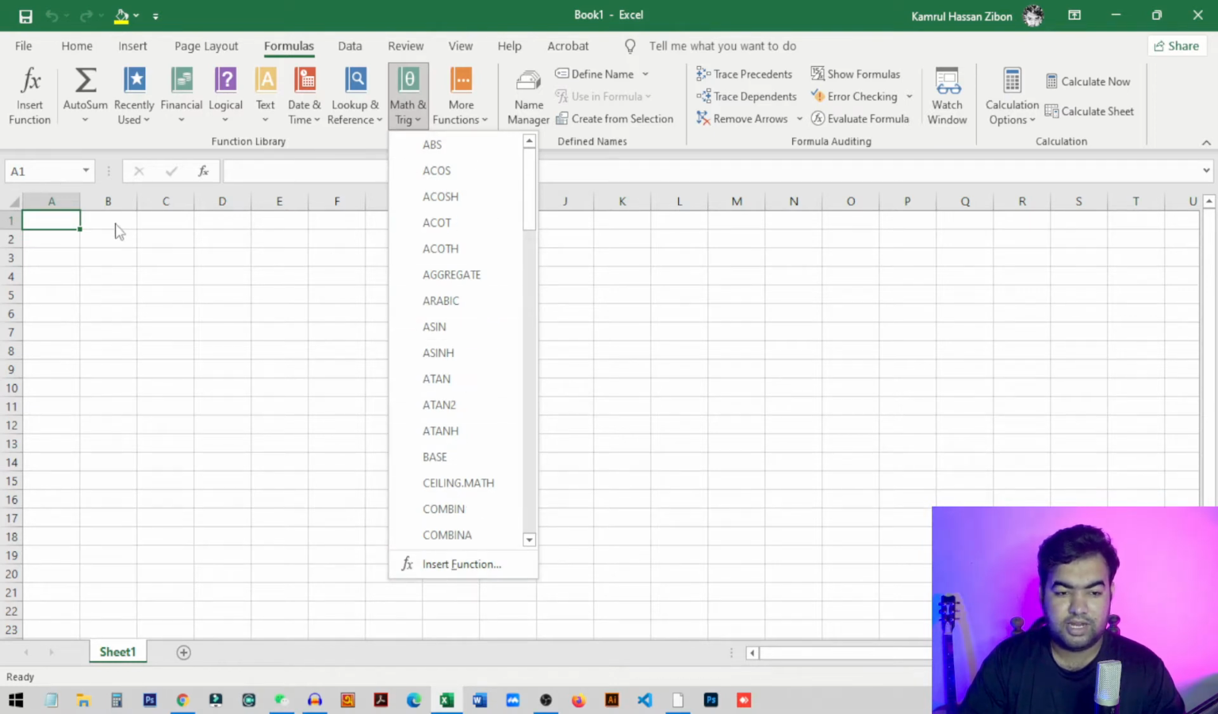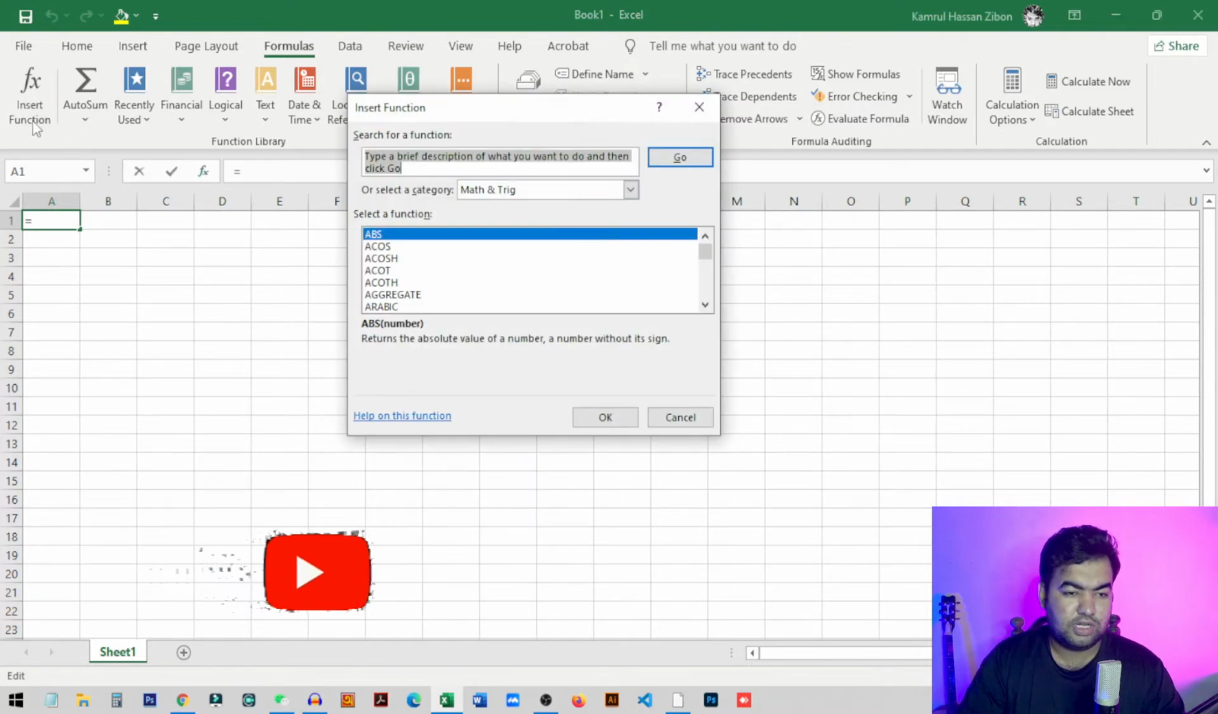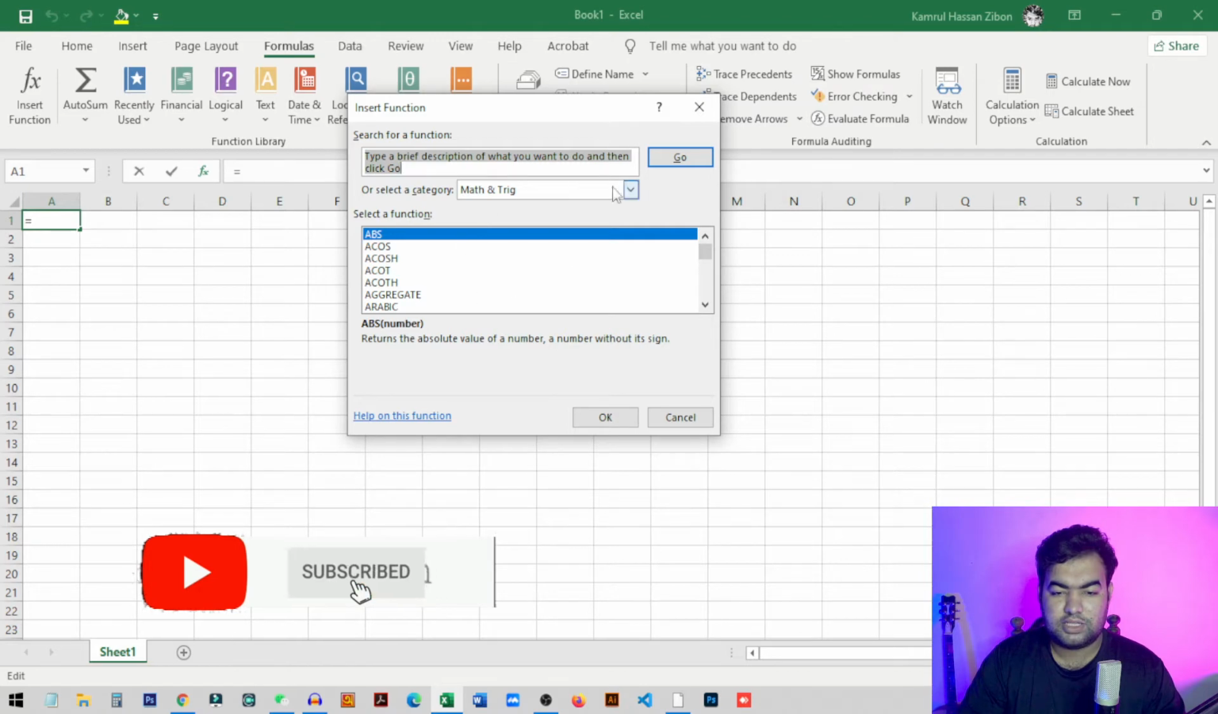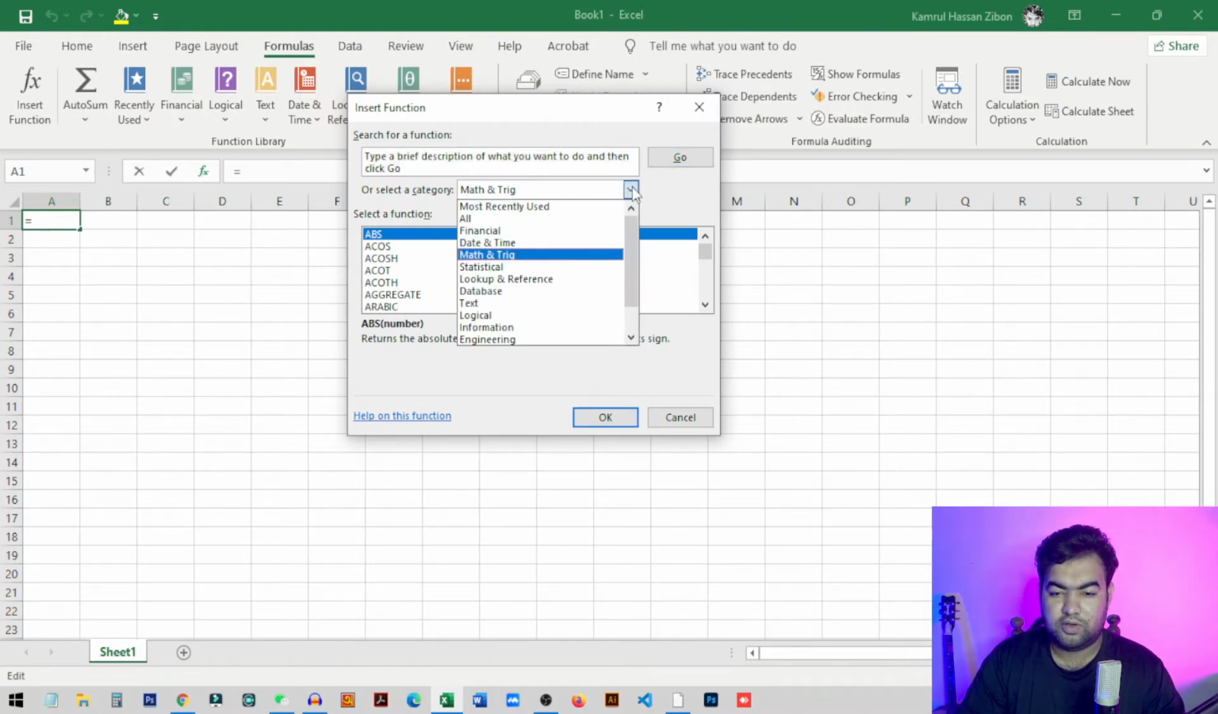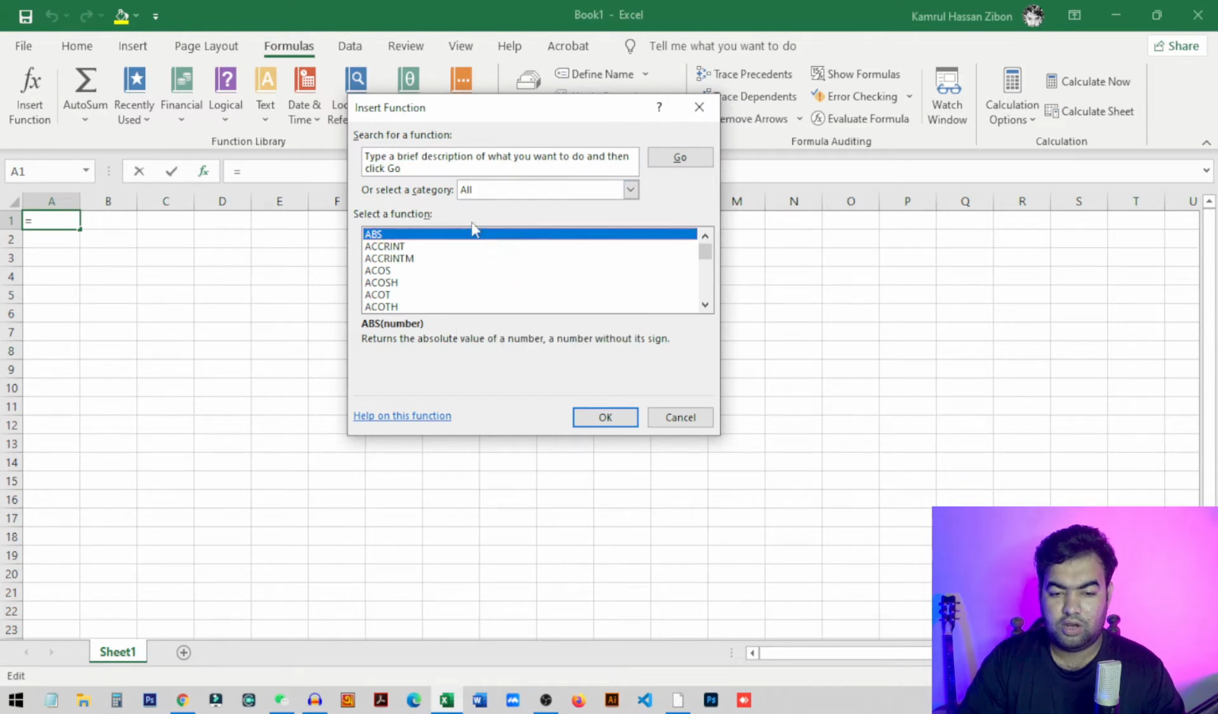But if you want to find a specific function and also want an example, you just need to go to this option here, Insert Function. So I just click on Insert Function. Now you can see all the functions, and all the written information here. You can search for any function by name, and there is an option to select the category. If you want to search across all the categories, you just need to click here and click on All. Once you click on All, then you can search here.